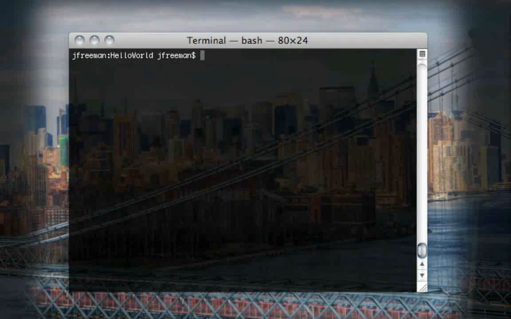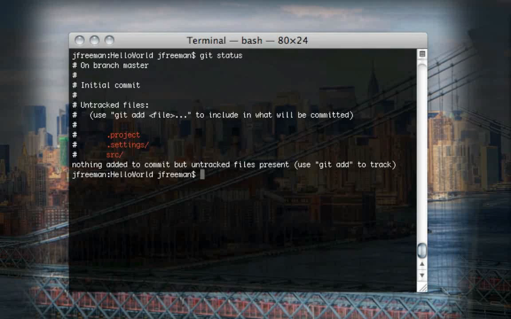So now that we have this project set up, next we need to do probably the most important command to know, which is git status. And git status I use all the time. It tells you exactly what the state of your entire repo is and what you need to do.